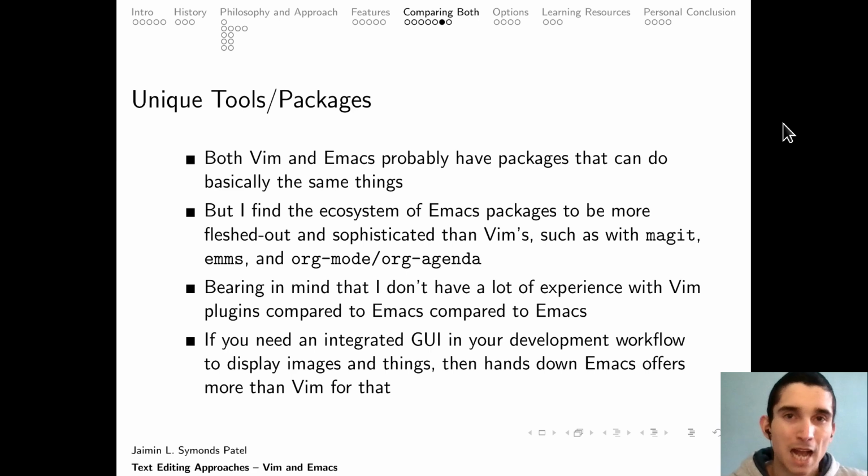Unique tools and packages now. So, unique tools and packages are another aspect of using Vim and Emacs if you want to customize your editing environment, your editing experience. Bottom line is that both Vim and Emacs probably have all of the packages that you're looking for. The scope of packages and plugins available to you is probably the same in both pieces of software.